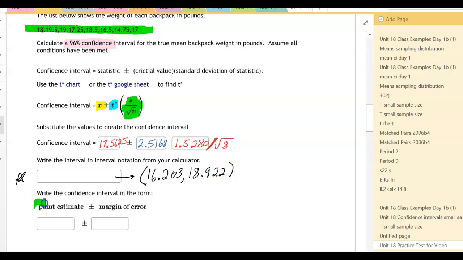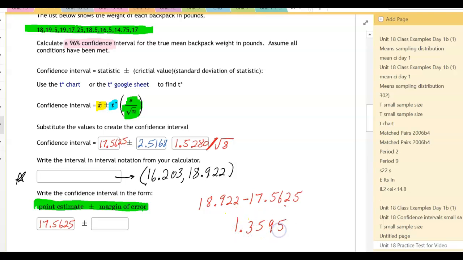A second way to write a confidence interval is point estimate plus margin of error. The point estimate is the average that we got, 17.5625. And to figure out the margin of error, we could take the 18.922 and subtract the 17.5625. And when you do that on your calculator, you get 1.3595. That's called the margin of error.